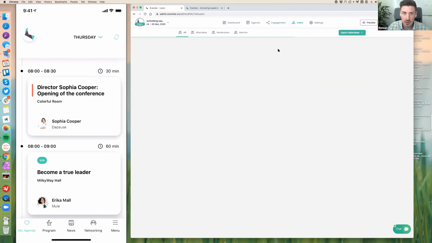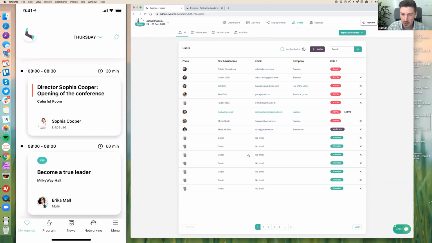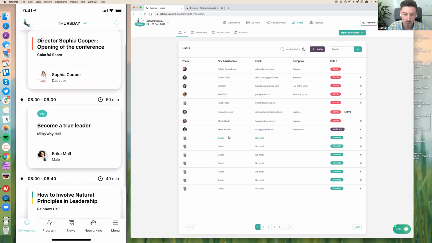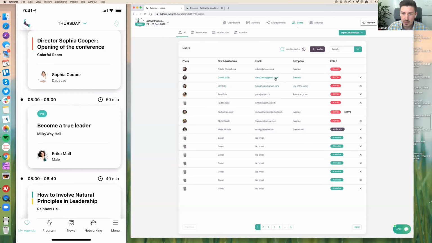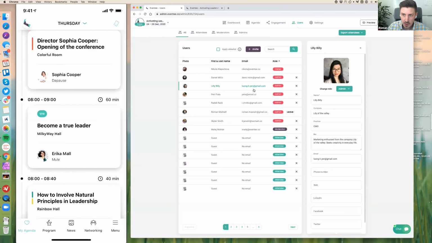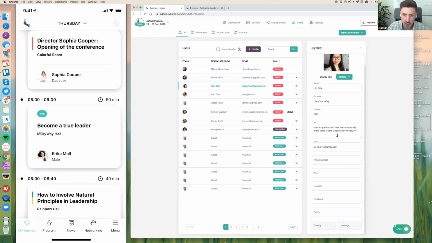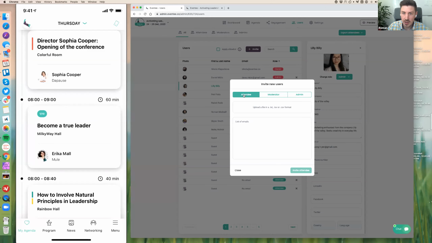Then you have user view. Here you can see all the users who are attending your event via Eventee application. You can invite new users. They will receive an email invitation to download the application or use the web version of Eventee. You can see all the details for each user, each attendee, administrator or moderator. You can invite other users as moderators or administrators.